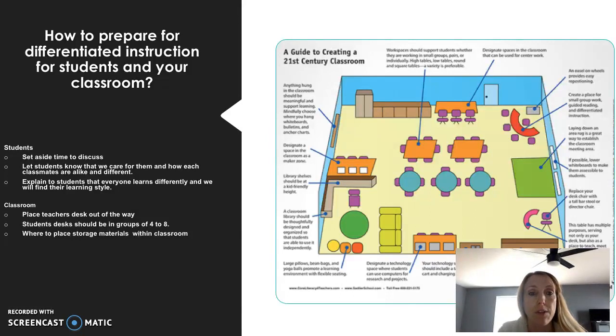How to prepare for differentiated instruction for students and the classroom. As you see here, I have a really cool picture of a classroom setup that shows some of the areas that pertain to how to set up your classroom.